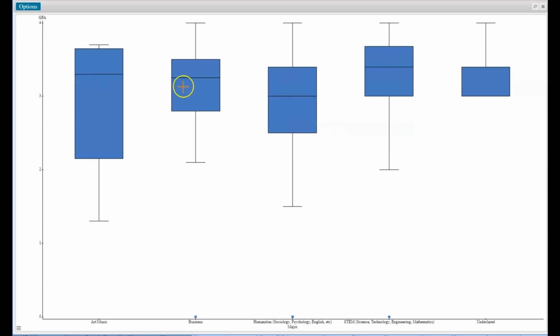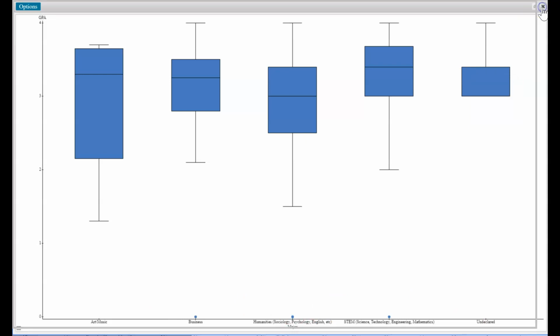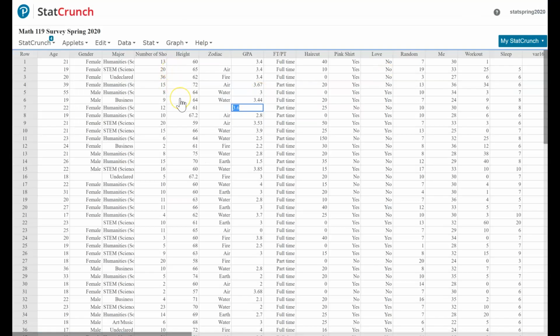You can also see that the GPAs are basically almost about the same. There's a way to test this, and we'll do that in another video. So this is a way that you can graph a numerical with a categorical. This is a really good graph. And again, if you see some outliers, it will be up to you to decide whether to get rid of them or not. So that's numerical and categorical.